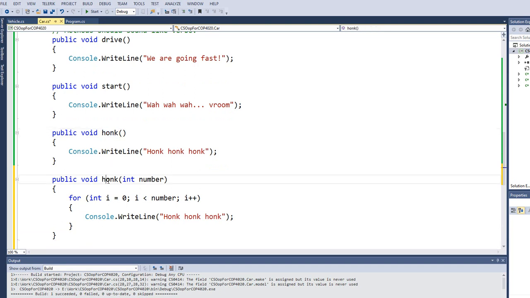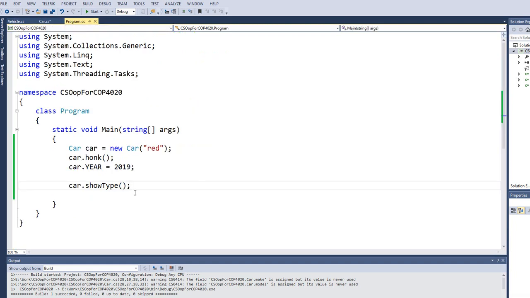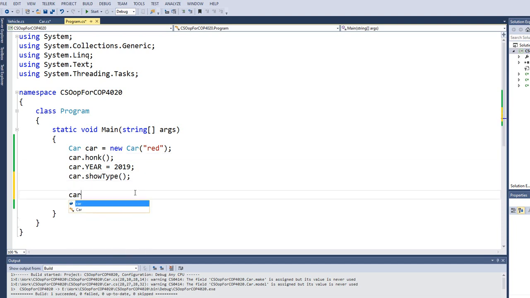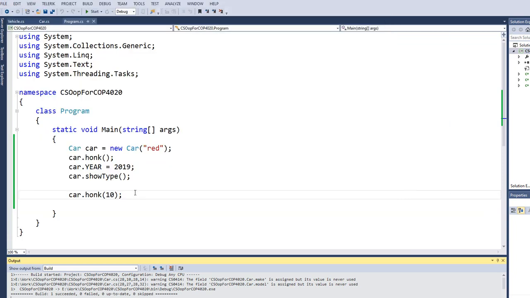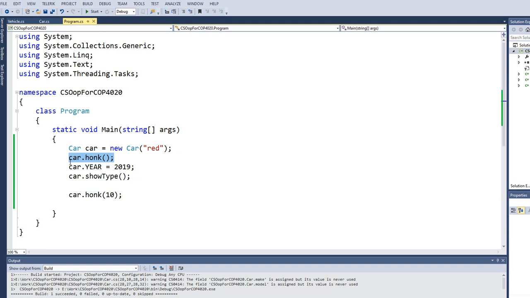And so now we have two of the same method names. However, they will have different signatures. This has no parameters. This has one parameter. And so this is the classic polymorphism. So I could say honk there. Tighten this up a little bit. And here I'll say car.honk 10. And that way it honks the horn 10 times. Here it calls the one overload, and here it calls the other one. So that's really a short explanation of polymorphism.